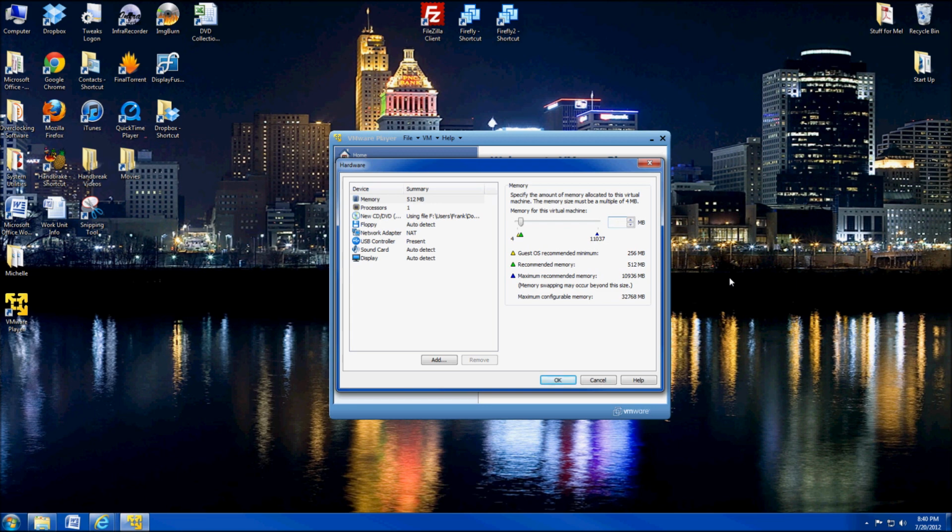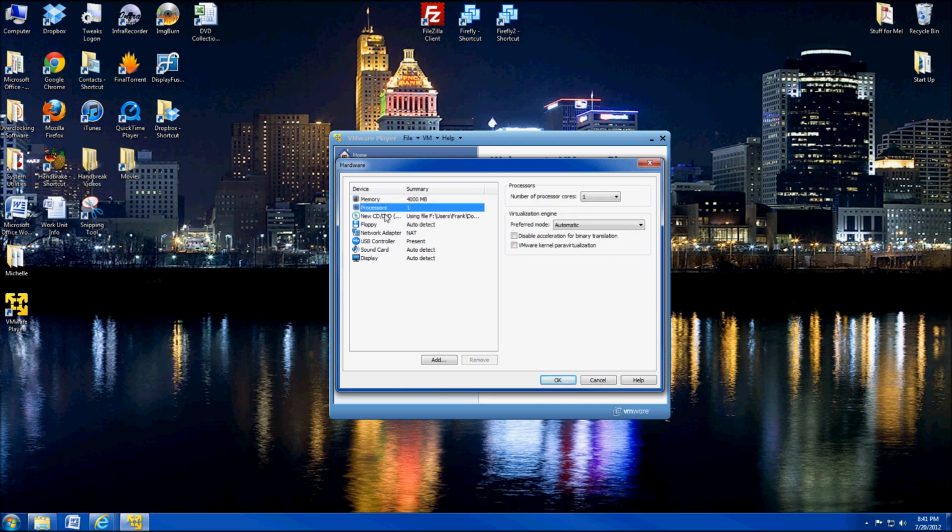4 gigabytes would be sufficient. You can go higher than that. I'll be honest with you, I run 12 gigabytes of RAM in this particular system, so I usually do 8,000 megabytes, 8 gigabytes. But 4 gigabytes is sufficient, so I'm going to go ahead and just use that. Okay, so type in 4,000 there, and then the next thing we want to change is the processors.